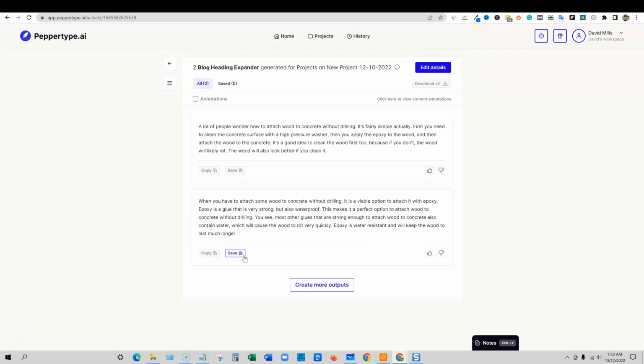A lot of people wonder how to attach wood to concrete without drilling. It's fairly simple, actually. First, you need to clean the concrete surface with a high pressure washer. Then you apply the epoxy to the wood and then attach the wood to the concrete. It's a good idea to clean the wood first too, because if you don't, the wood will likely rot. The wood will also look better if you clean it.